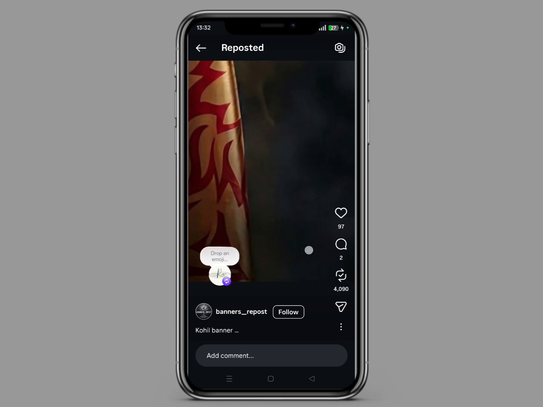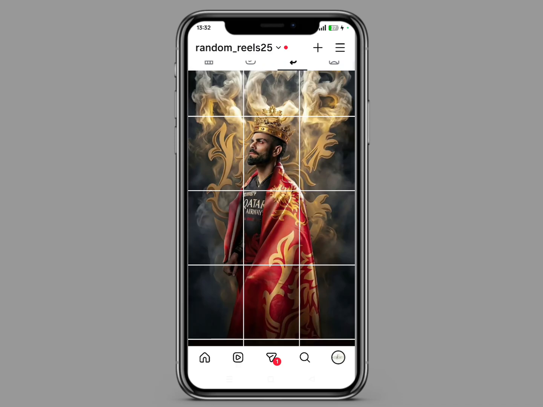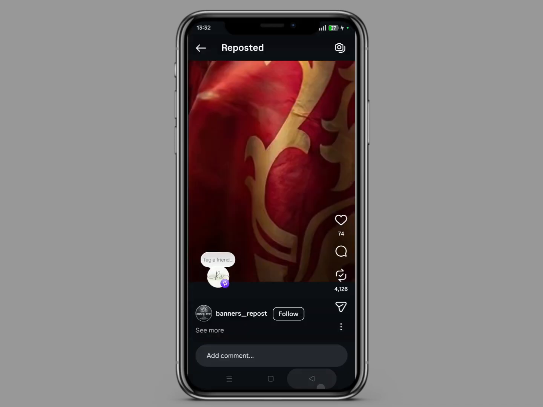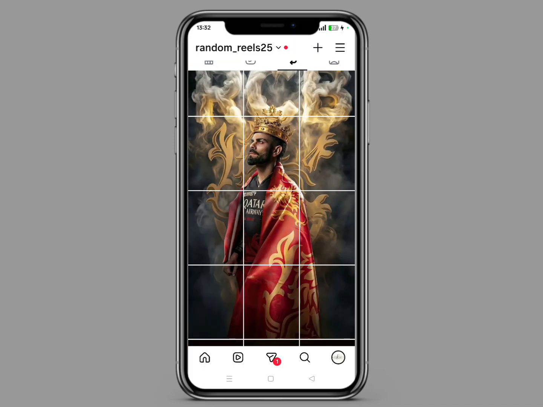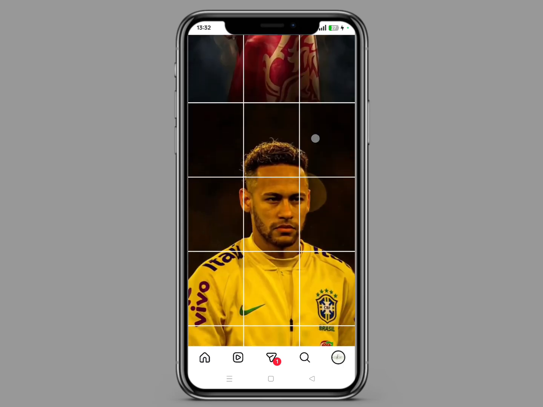Simply you need to click on this repost, and then after this come back to the second one, this one, then it will automatically create a photo grid. It will automatically create a photo grid, and then it will look like this. It looks so amazing, you can see.